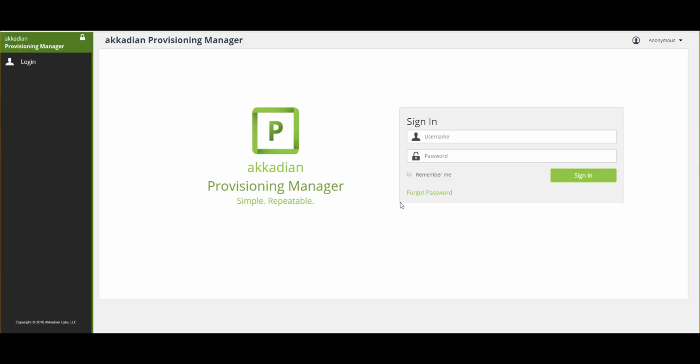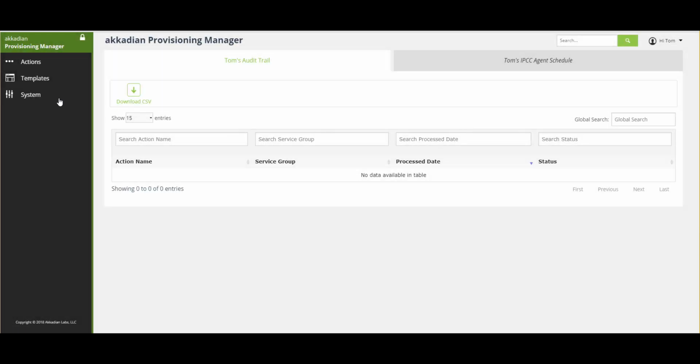In order to create jobs, you're going to need the same privileges you had to create and modify templates. In this case, because we want to make some changes on the service group as well, we're going to log in as an administrator. You'll know you have the proper rights if you see the templates menu on the left side. In this case, we also want to see the system menu. I am logged in as an administrator, therefore I have access to both of those.